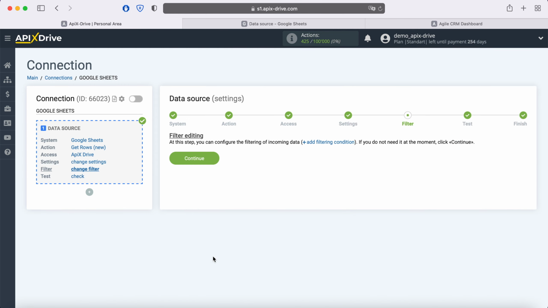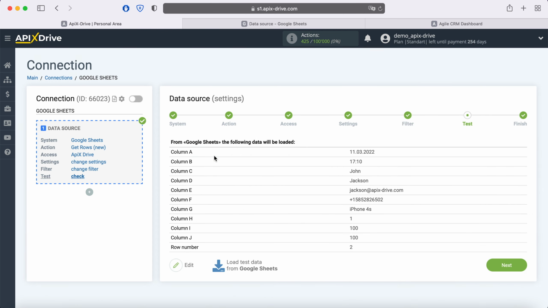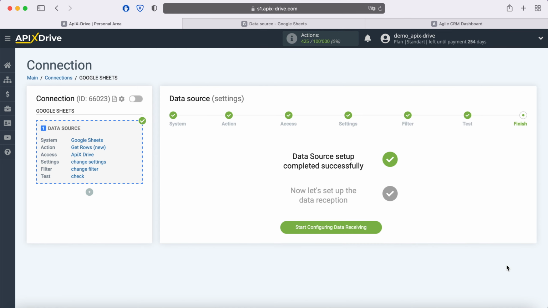At this stage, you can set up a data filter. In this case there is no need for this, so just click Continue. At this point, you see an example of the string you specified in the settings. If you are satisfied, click Next. On this, setting up the Google Sheets data source has been successfully completed. Now you need to move on to setting up data reception.